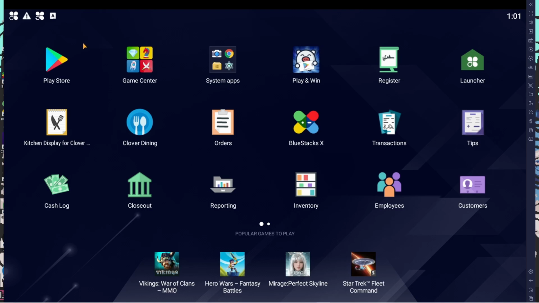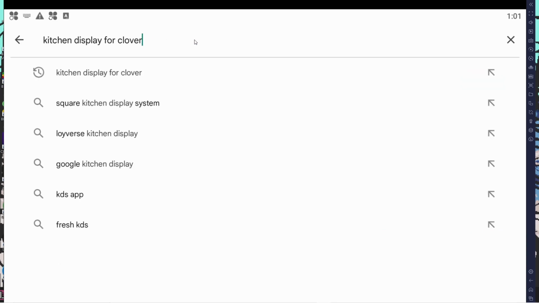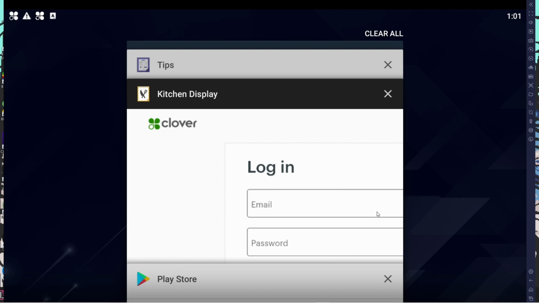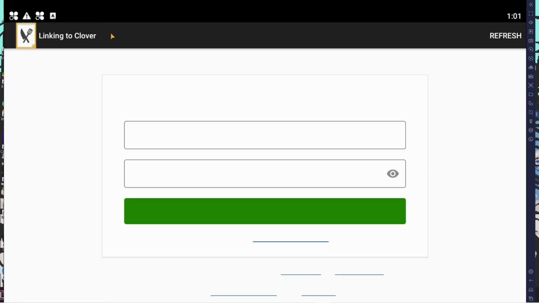The experience is really seamless as you only need to download our application from the Google Play Store, that is this application here. You just need to look for Kitchen Display for Clover, and you will be able to find our application at first sight. You just need to download it, and when you're done and open the app, the first thing you will see is this screen called Link into Clover.